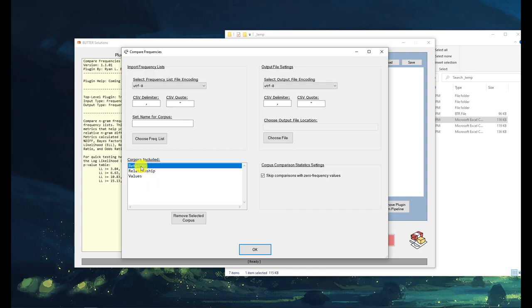What this plugin is going to do is what we would call a round robin comparison. We'll compare all of the words in the behavior corpus against the relationship corpus. Then it will also compare behavior corpus versus values corpus, and relationship corpus versus values corpus. So every possible joint pairwise comparison, it will calculate those.